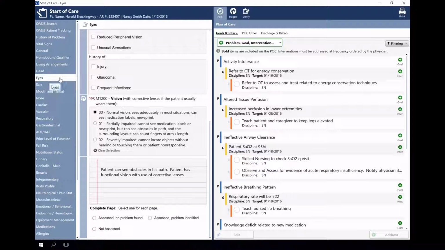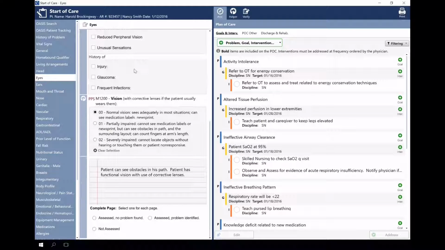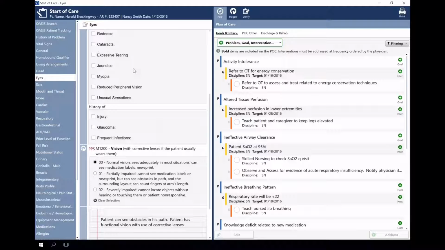So jumping back to the eyes page, I just wanted to use the eyes page to highlight the general structure of many of these pages included inside the assessment. Working from the top to bottom here, we have an area up top where we're collecting base clinical assessment information. These are used to spark your nursing narrative.